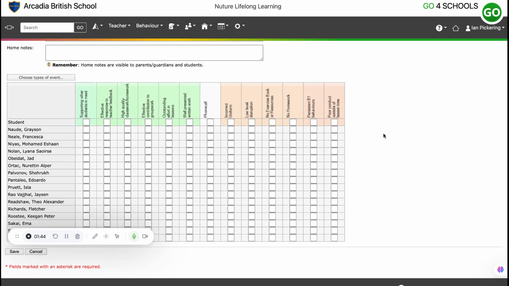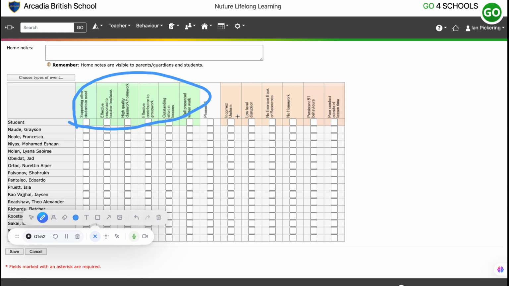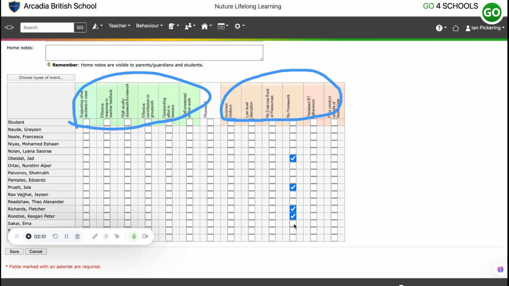So that opens this particular screen and you will see it's color coordinated. We've got positives in green here, and then in kind of an orangey tone here, we've got some negatives. And then what you've got to do is select students. Let's just say I think that Jad has been naughty because they haven't done their homework. Let's just say there's been a few students at the same time. I can mark them all at once. And let's just say that we've got contributions to group work that these students here have done. It just means that all of these things will be recorded at the same time.